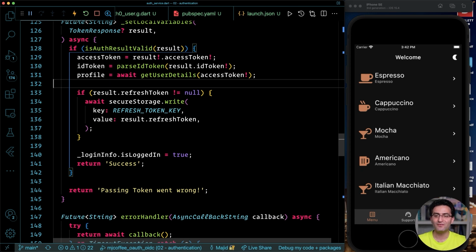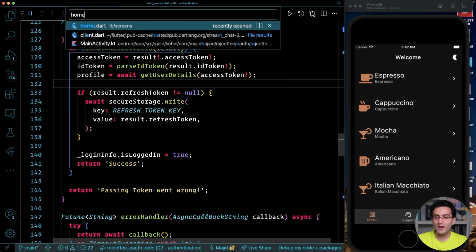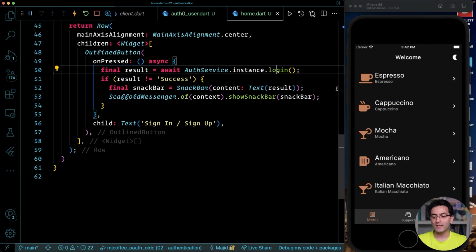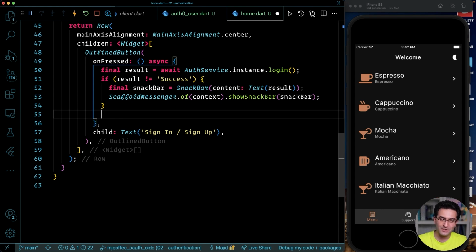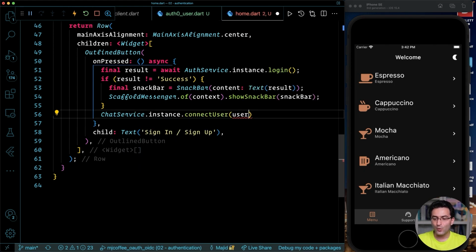Another thing that you can do, in fact, you can do it in a repository or maybe in state management somewhere, but we don't have that yet. We only have two layers right now. Another thing that we can do is go to where we are calling our login. So in this case, when we get the result from login, we're 100% sure that the user is now available, right? So I can actually come here and say chat service instance, and then I can connect, well, my user.